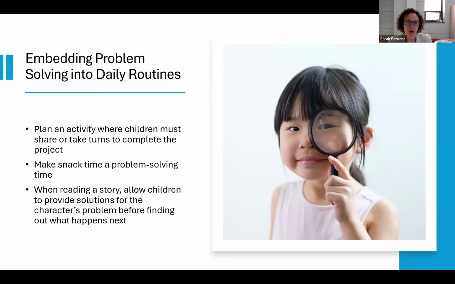Planning projects where kids do have to share and take turns. Snack time is a great time for problem solving. You know, you could pull out food and you have like 1 orange and there's 3 of you. We have 1 orange, but there's only 3 of us at the table. What are some solutions? How can we make this work so everyone gets some of the orange? And then, of course, reading books and stories. There's plenty of opportunities with the characters to talk through some problem solving.